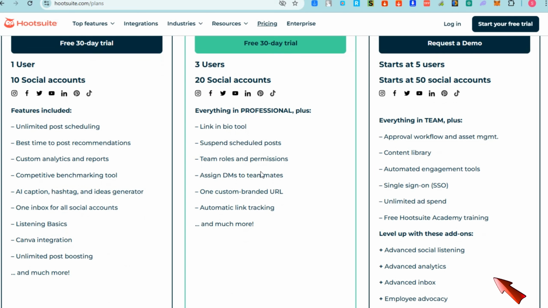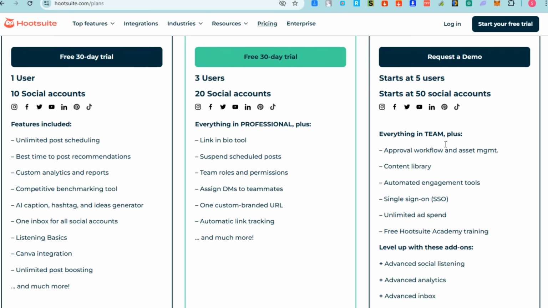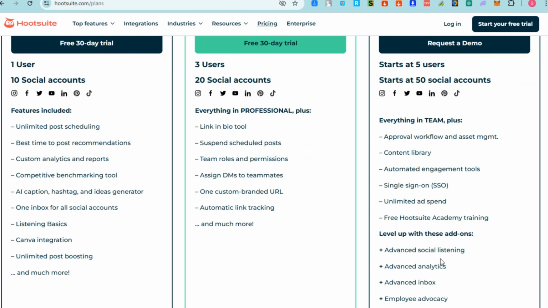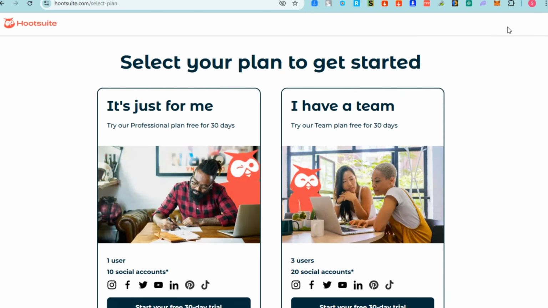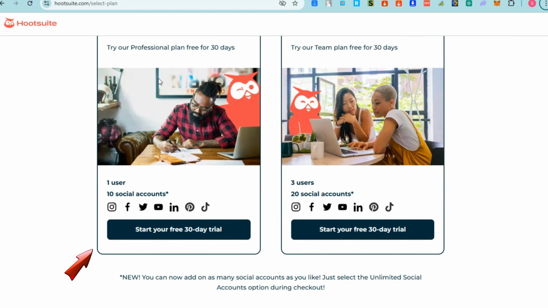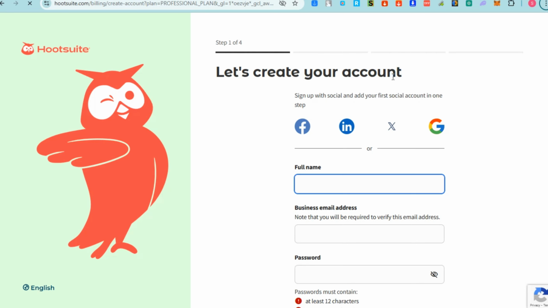So if you're okay with this, then what you're going to do is click this free 30-day trial, and you must prepare your credit card or debit card or your PayPal in order for you to avail or purchase this free 30-day trial. So select your plan to get started. You have two options right here. So you have to click the first one, but it's up to you if you want to click the second one here. Okay, so it will take you directly to the payment section.